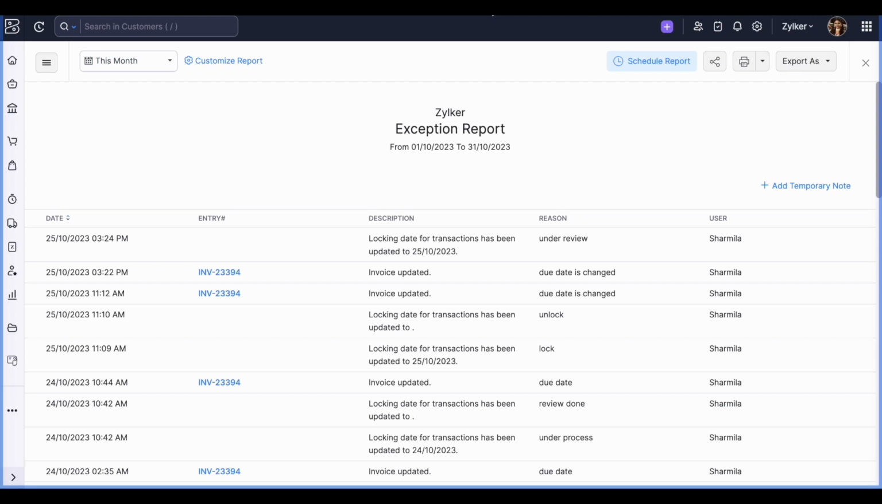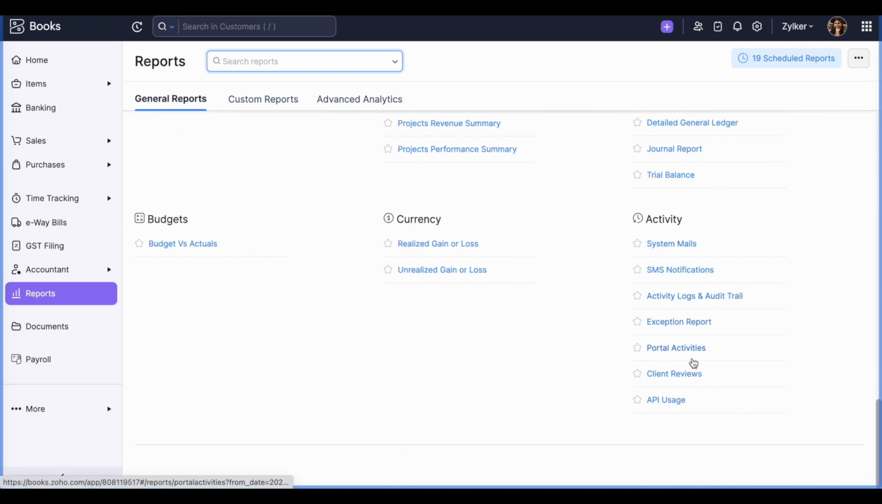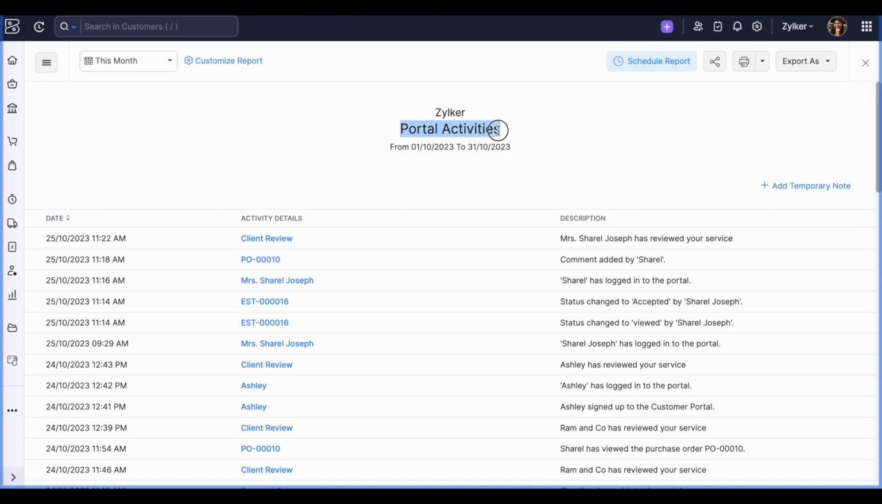So basically it helps us to understand, review and analyze all the reasons which we provide for specific actions done in your organization. So next, coming to the next report called portal activities. This is purely related to client portal and vendor portal. Any actions, interactions or activities done within the client portal and vendor portal are related to portal activities. So those activities will be listed in this portal activities report in Zoho Books.